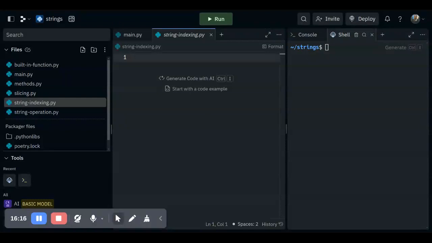Say for instance we have a string, like let's say a sentence, "I am a girl," right? With string indexing, let me just put underscores here.